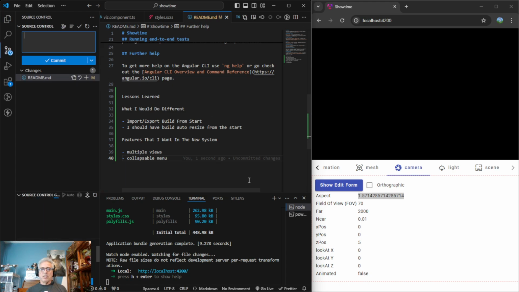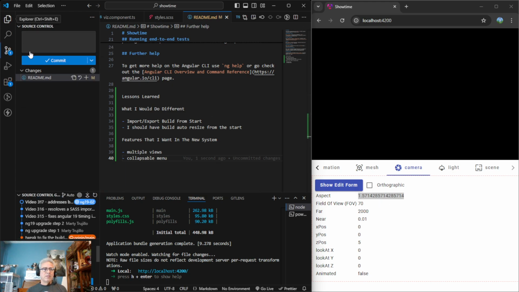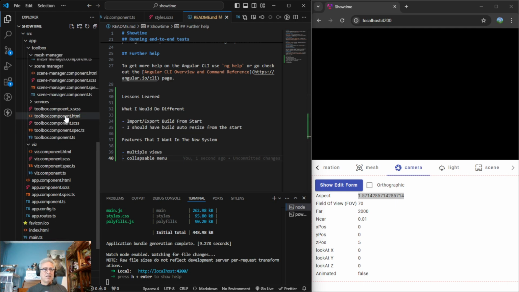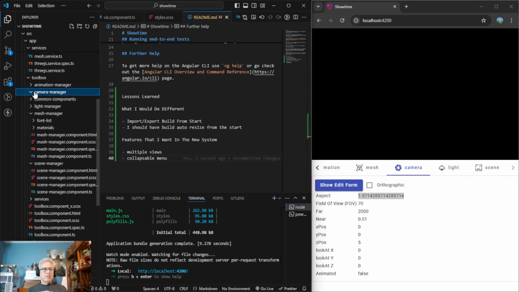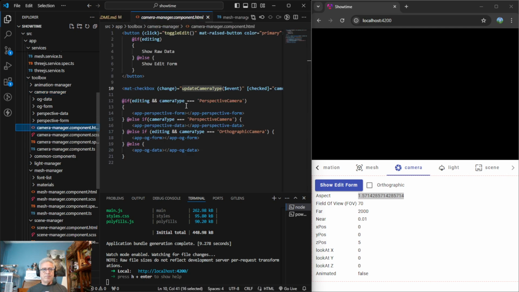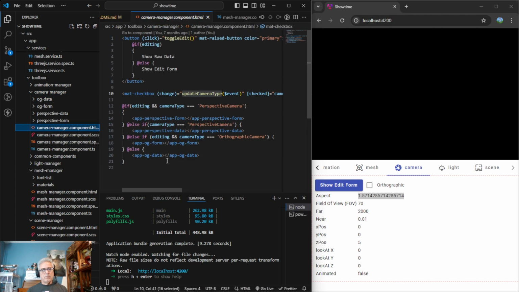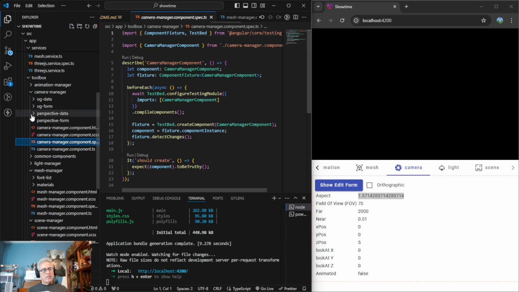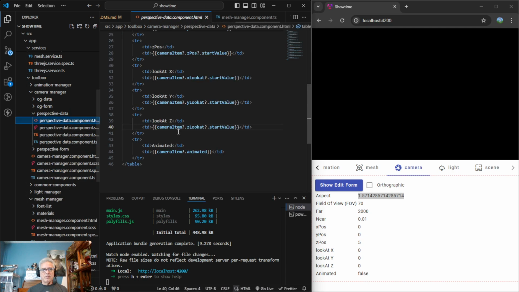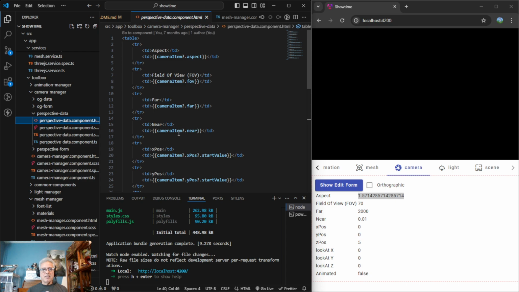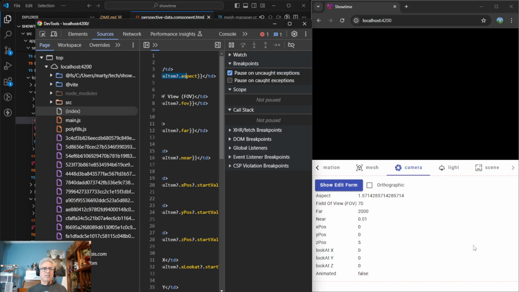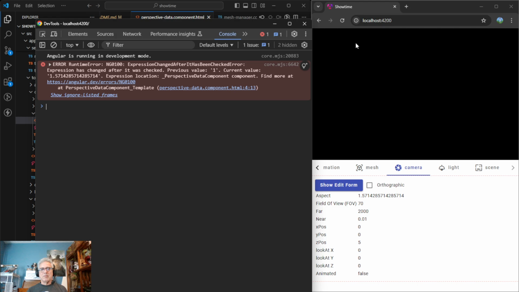So this is the camera. That's usually the best place to start. Manager, and then I guess it's for the perspective camera, and it is this guy, camera aspect. I'm not actually 100% sure, but I think if we get rid of that, the error will go away. Oh, maybe not.